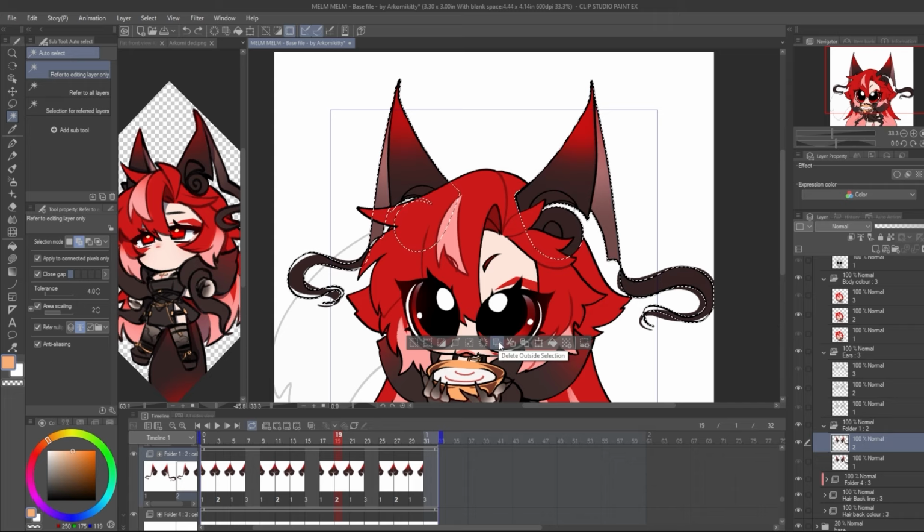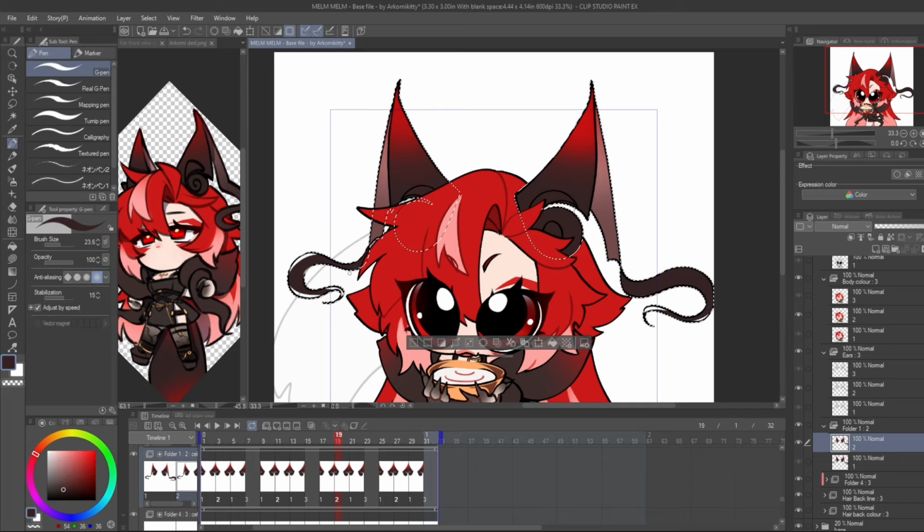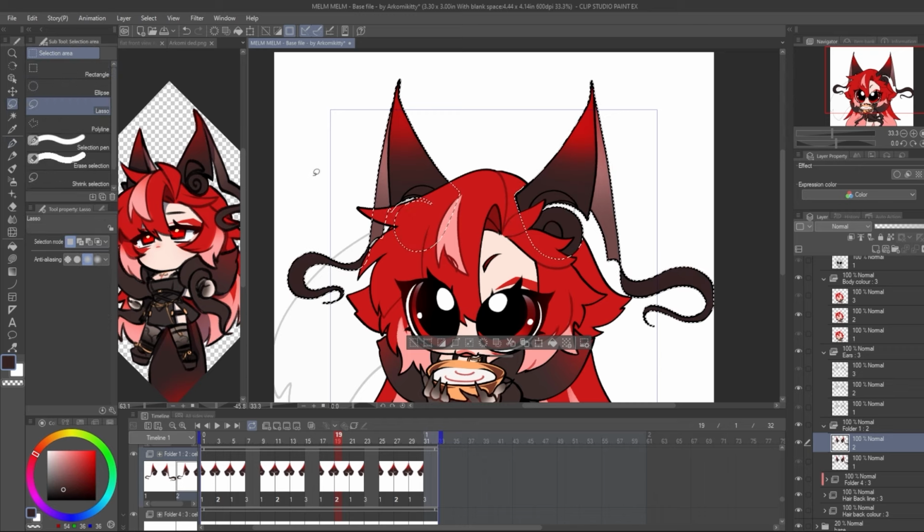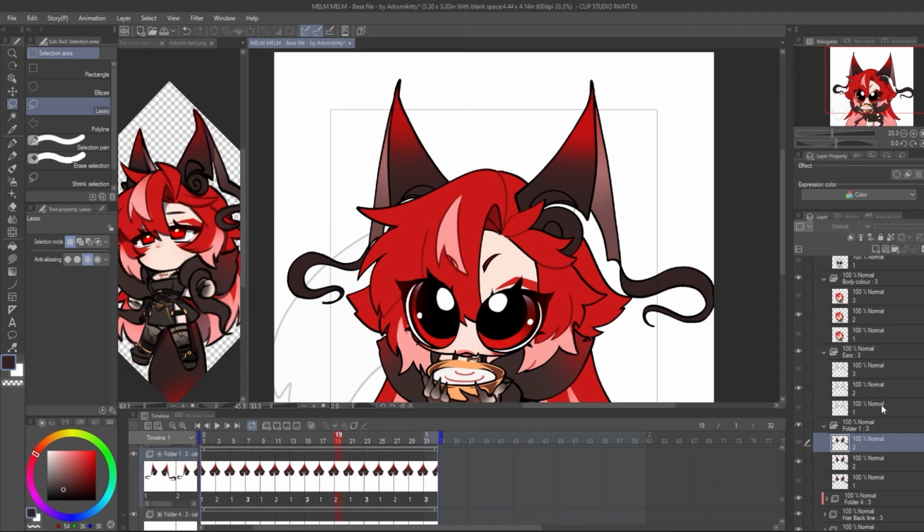You're going to hit delete outside selection. And then you can go ahead and just color in whatever's missing. Just fix it up to your liking, and you can move on to the next step. You can use layer 2 as a copy and paste for layer 3 and just follow the steps again.